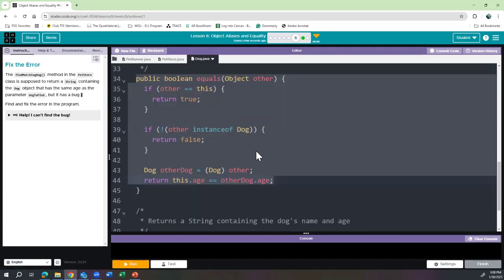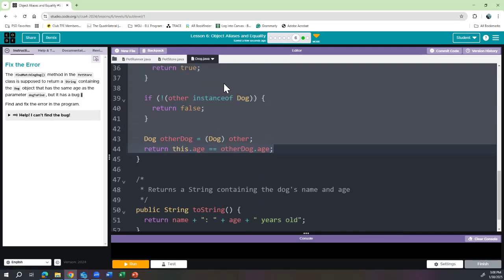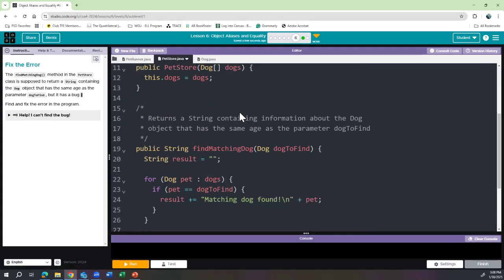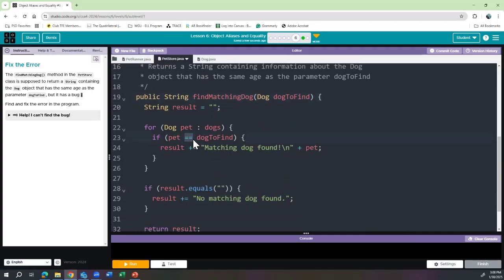But they wanted me to look at the find matching dog. Oh, in the pet store Java. I'm in the wrong one. Here you go, find matching dog. So we have dog defined, string result, this, that, right here, right? So if we have some sort of double equal sign, can we do something else, right? So it's telling you too, if you need help, that the equals method in the dog class returns true if two dog objects have the same condition, if you will, right? So how do we do that? Right now, all I see is if pet double equals dog to find, right?